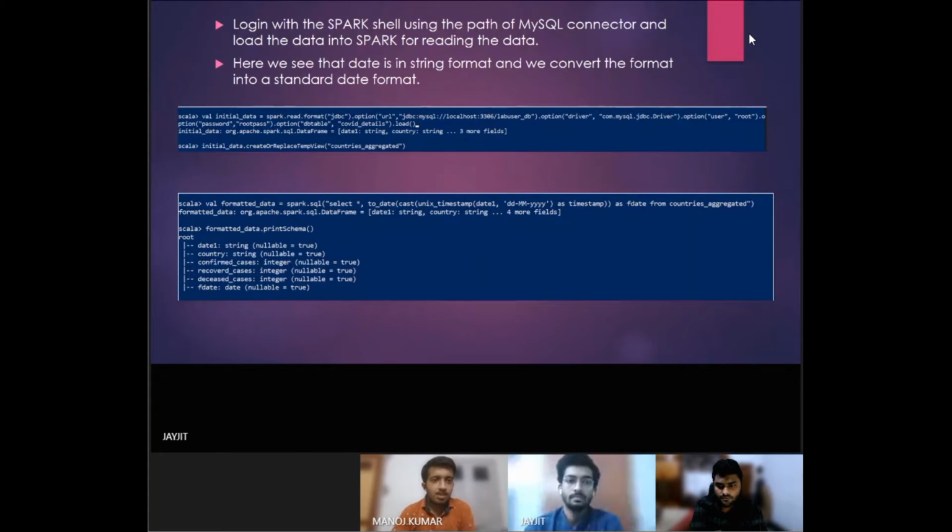Yeah, here we can log into the Spark shell using the path of MySQL connector and load our previously created data into the Spark. And here you can see in the slides, we have printed the schema of the data. Yeah, next one.